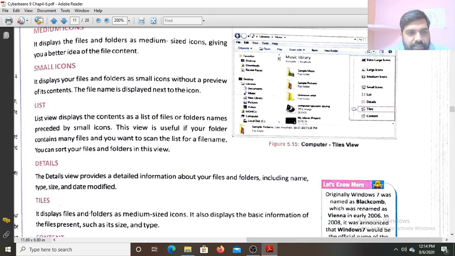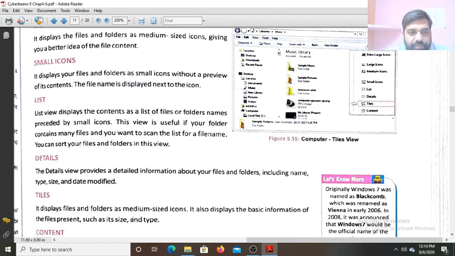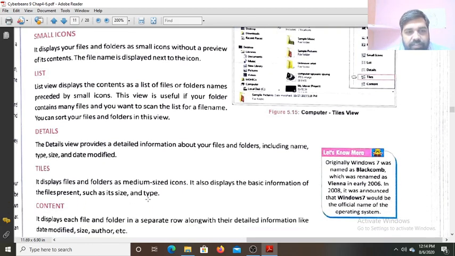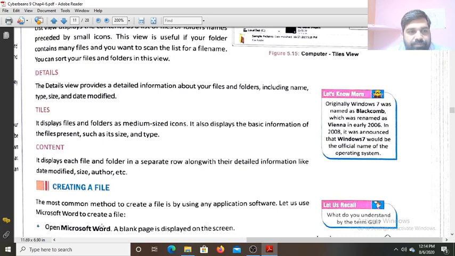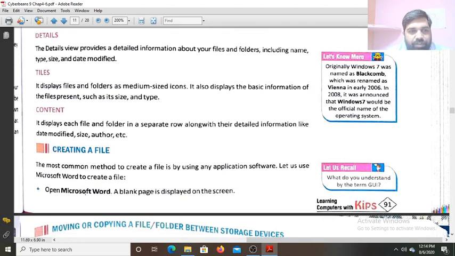Tiles view displays the files and folders as medium size icons. It also displays basic information of the files, such as type and size. In the tiles view you can see its size also, like 18.9 GB or whatever the size is. Content view will display each file and folder in a separate row along with detailed information like date modified, the size, and the author who created it, etc. All this information.